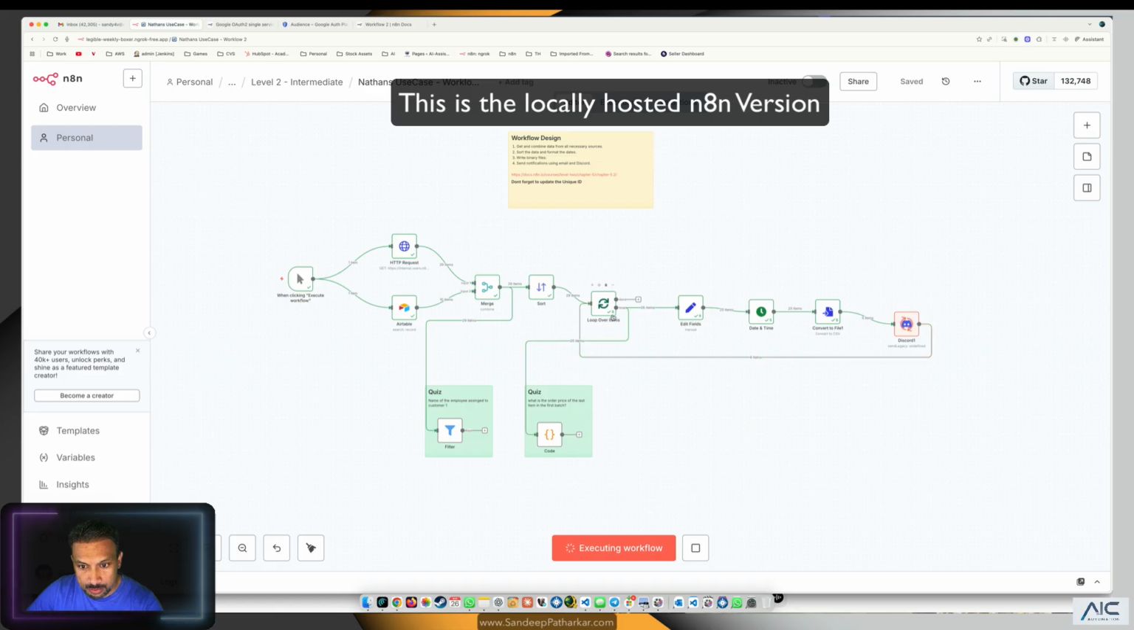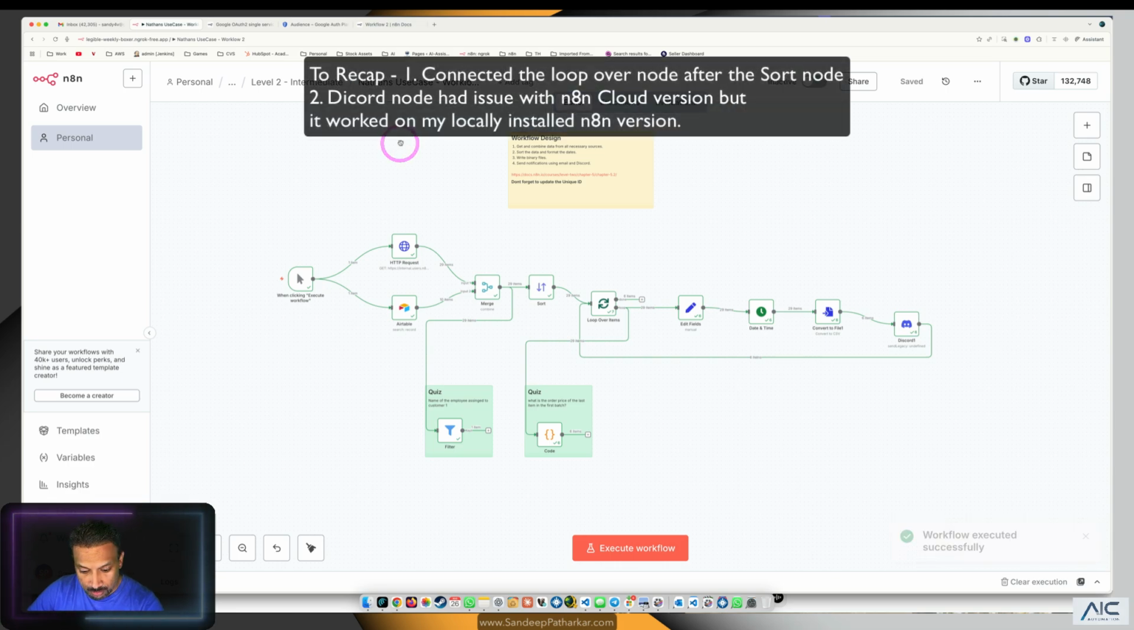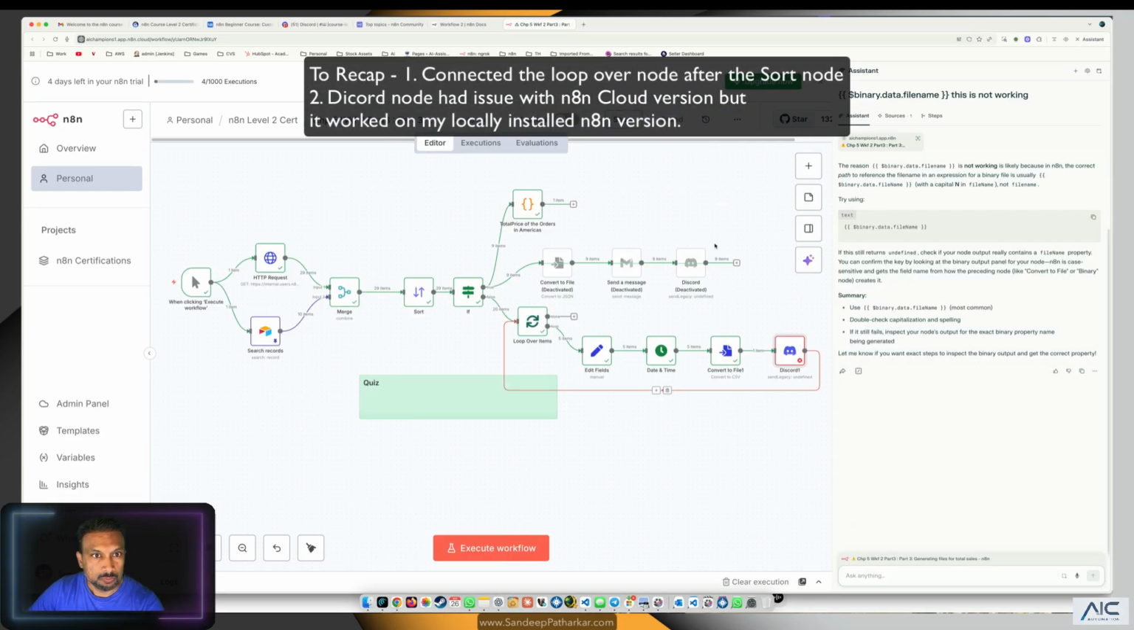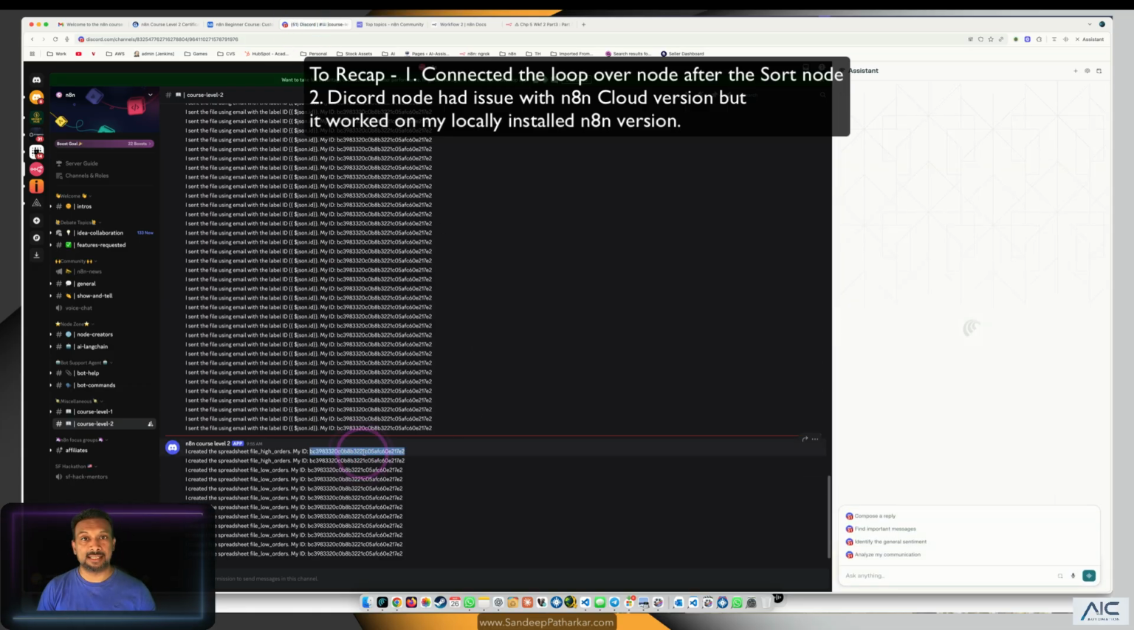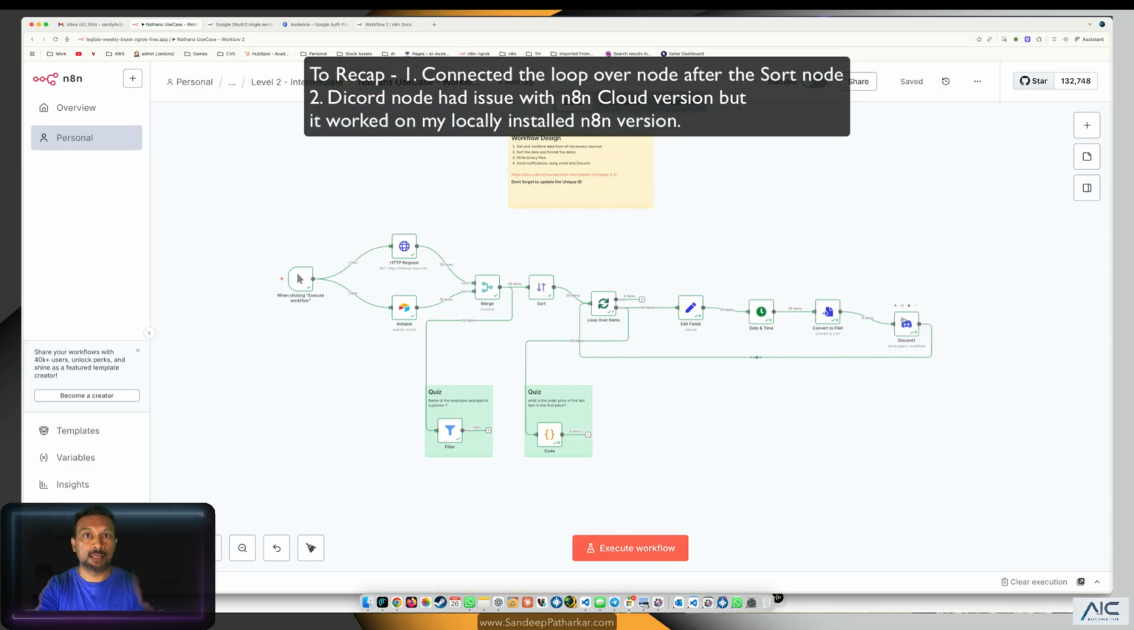Okay, if you see the loop is succeeded and there are 6 data items which are sent. If I go back over here to my Discord channel, you see it did get sent. So I am not making this up. The local one is performing better than the n8n Cloud one. n8n Cloud people, if you're looking at this, I'm not sure what's going on behind the servers, but if I'm facing these issues, people might also be facing this issue.